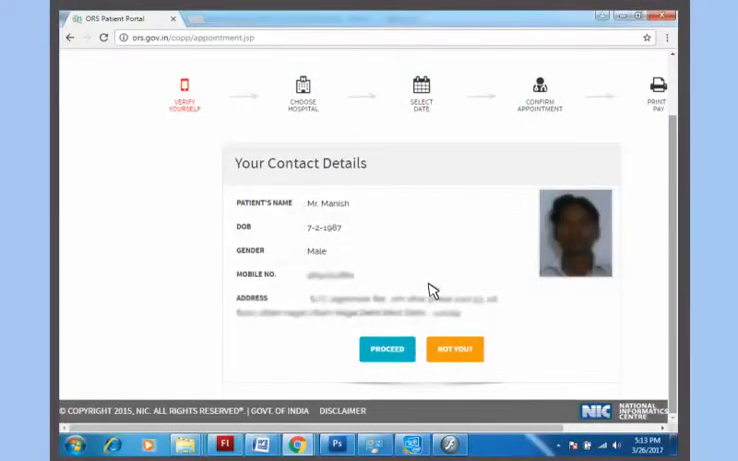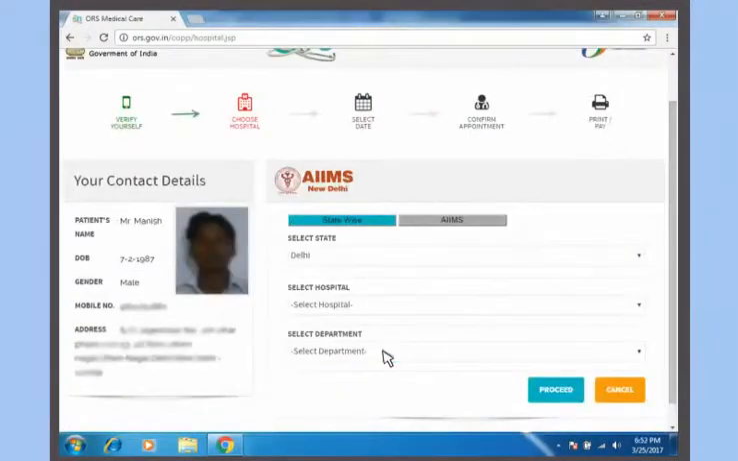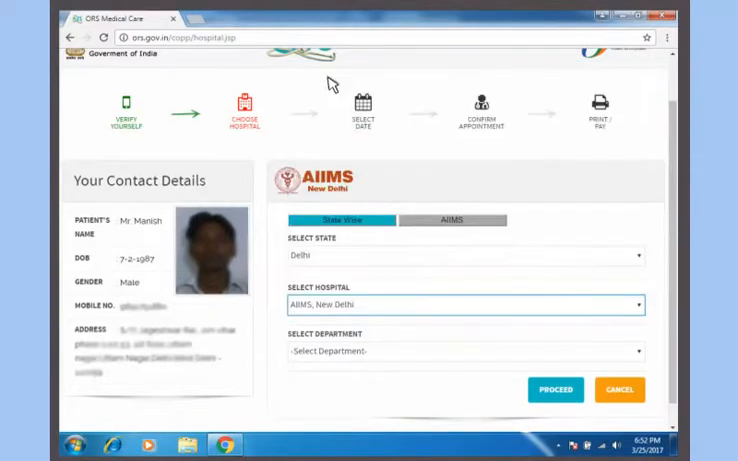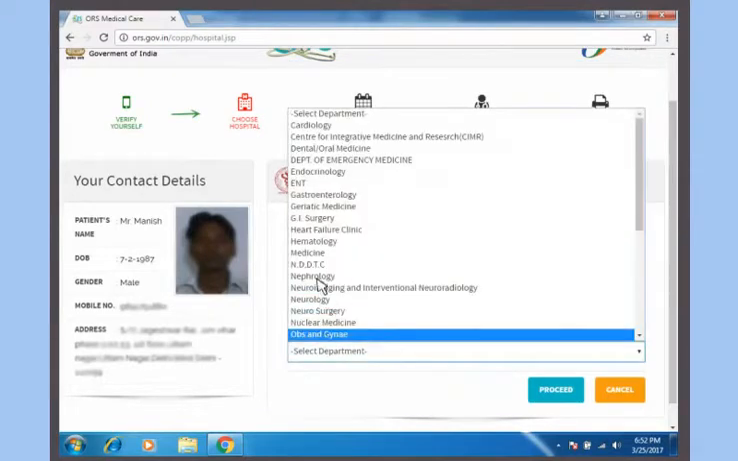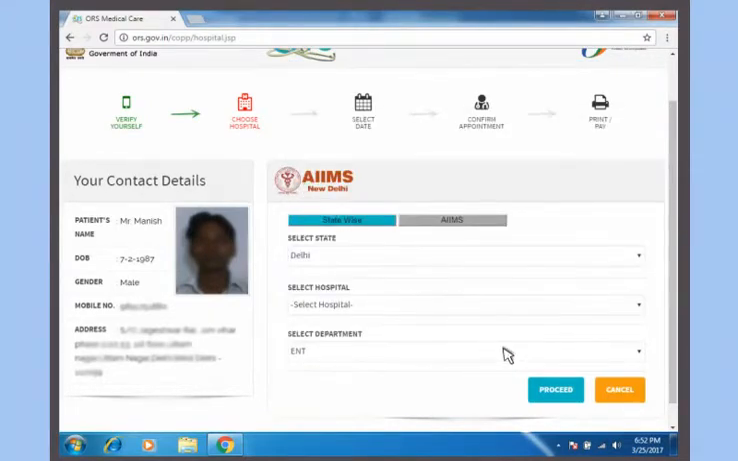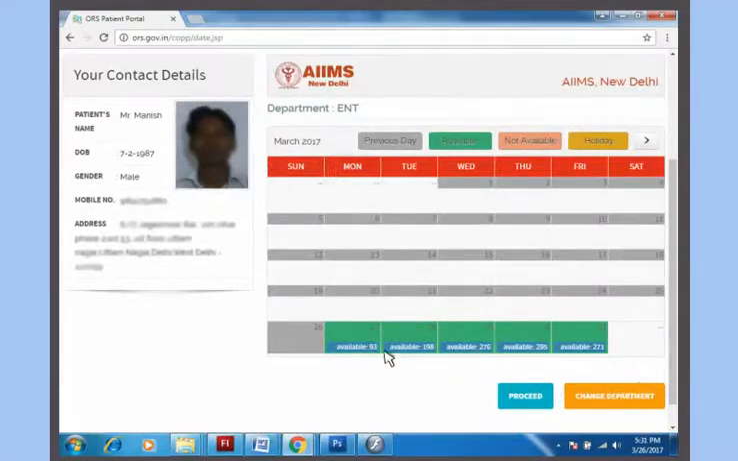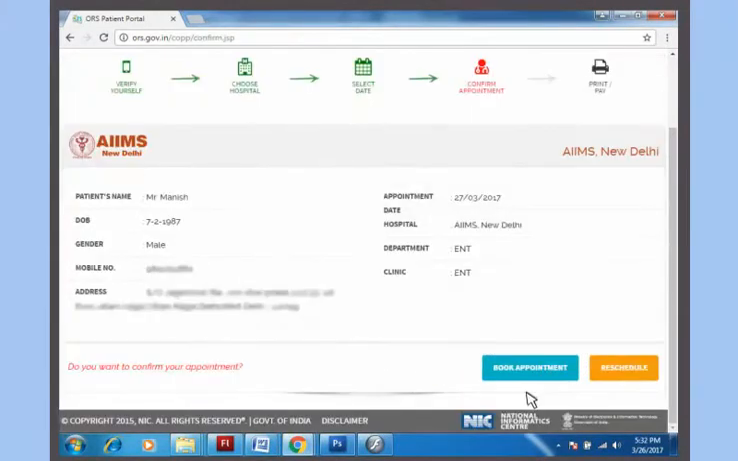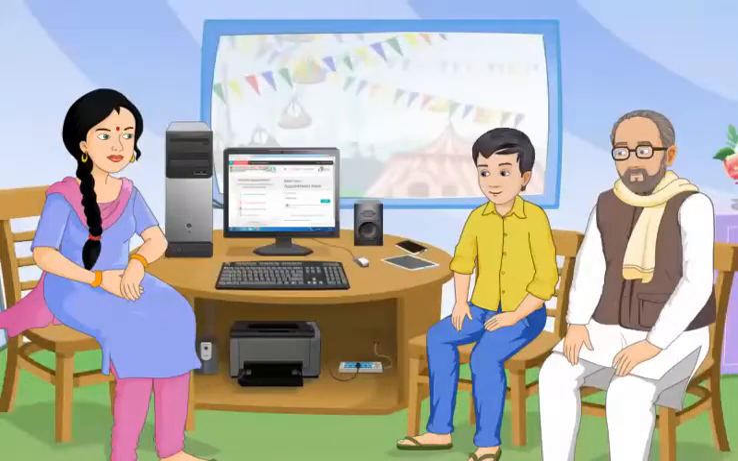After verifying yourself using Aadhaar number, Step 3. Select the department in government hospital. Then, select the date of appointment and get confirmation through an SMS. Finally, visit the hospital on fixed date or time.